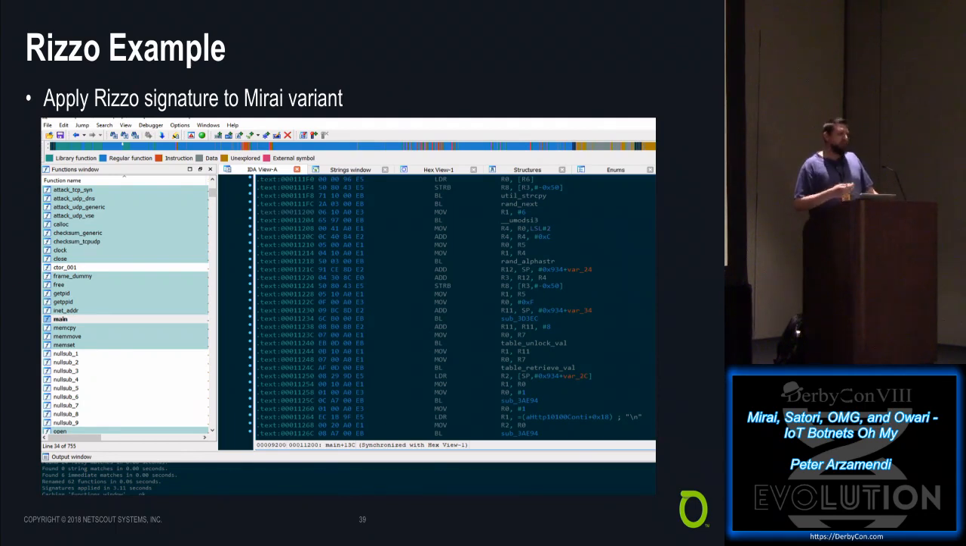memcpy or malloc. So we don't have to sit there and figure out, oh, we see this type of pattern here, okay, this has to be memcpy. Rizzo and Diaphora do a lot of the heavy lifting for us.